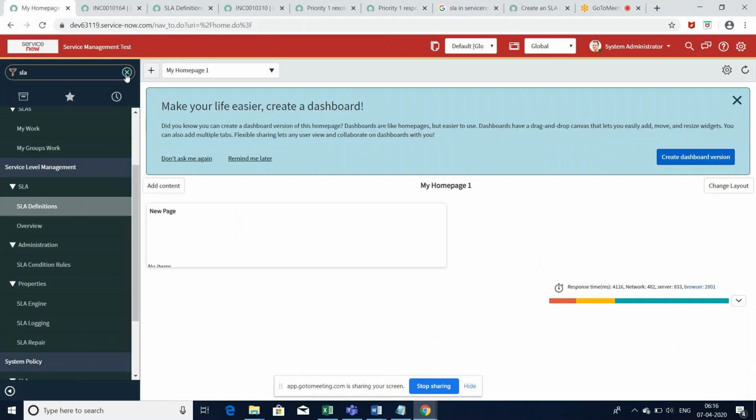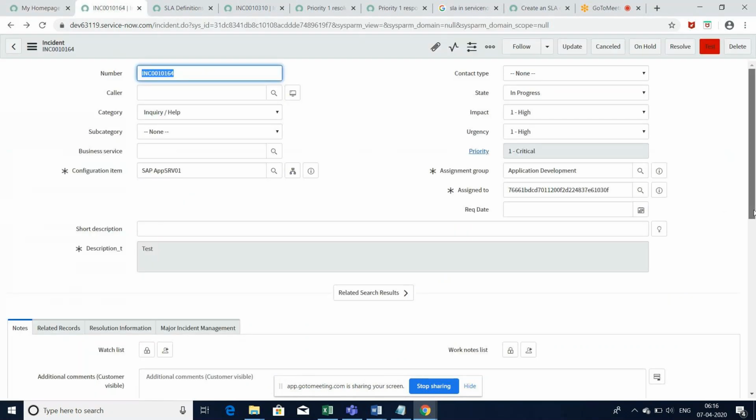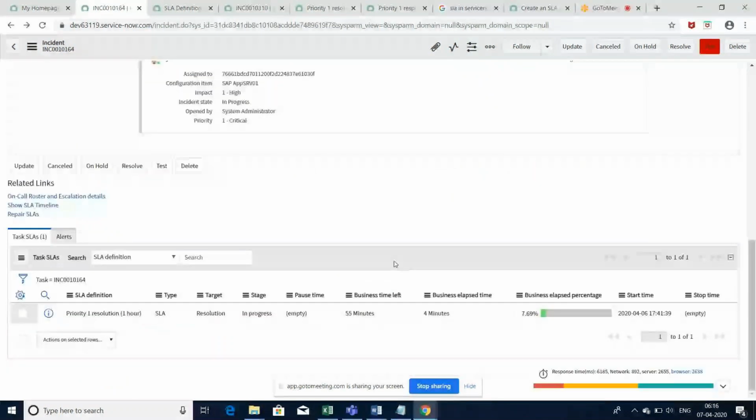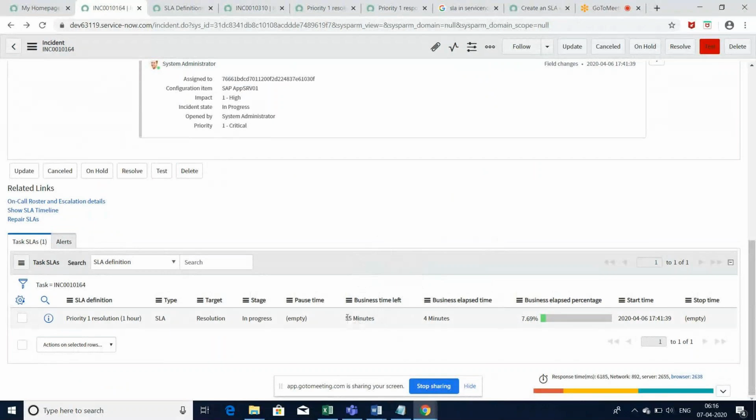And we have to check whether any other notifications will be triggered. At the time of 50% reached for this incident, then the notification will be triggered. See, the time was changed here, 55 minutes, 4 minutes. This is the time left. So I have 55 minutes left to complete this incident.